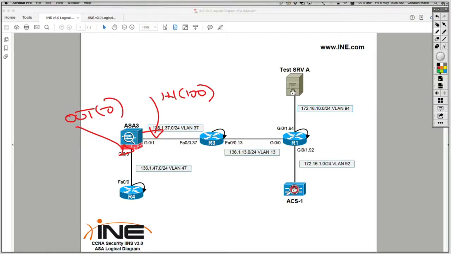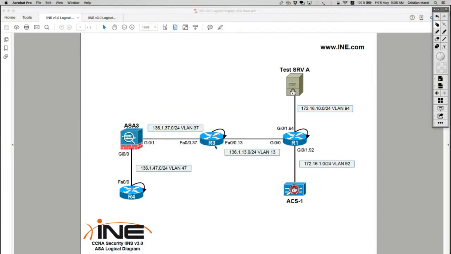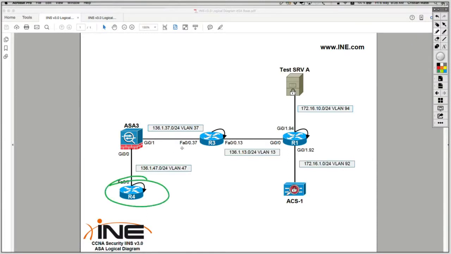So based on those default security levels of 100 and 0, it means that traffic flowing this way from outside to inside should be dropped by the ASA firewall by default, based on the security level behavior. So let's go ahead and confirm that to begin with. Let's go on router 4 and ping whatever destination, like router 3 or router 1. We'll try and initiate a session this way, and we'll look in the ASA logs to see that the traffic is being blocked based on the default security levels.